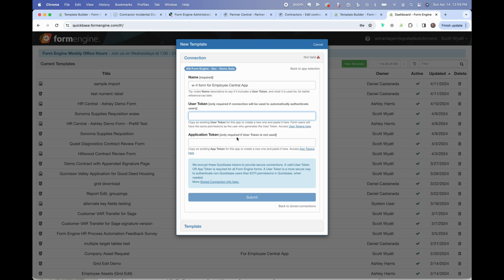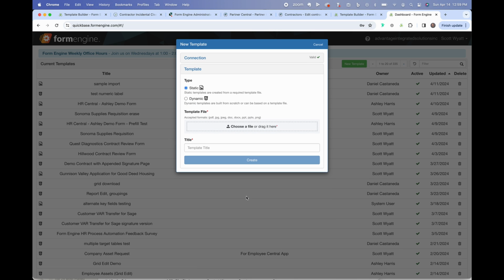If you don't want to automatically authenticate users of the form you're building, get and input an app token instead of the user token where shown. You only need to put one or the other in, as the instructions describe, and submit the connection to check that it is valid and attach it to the form you're building. For additional forms to the same application, you can reuse stored connections.